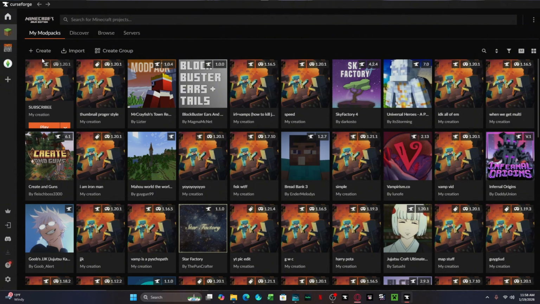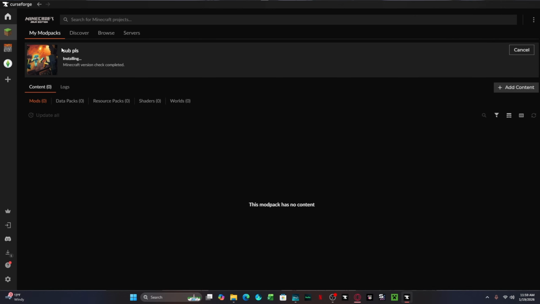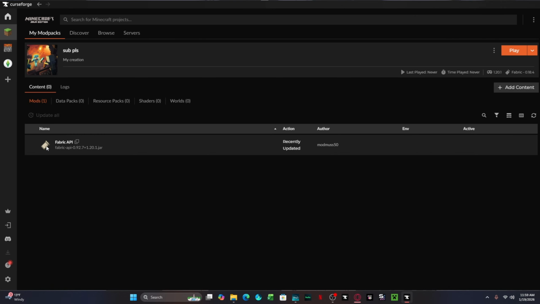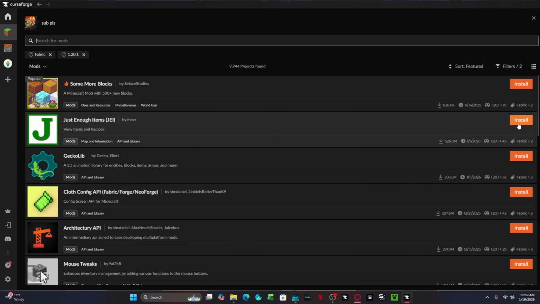Now, let's say you're on the wrong version, or even an entirely different mod loader. You're on Forge and you have to be on Fabric. Let's say you need the Fabric mod loader because you want to use the Immersive Portals mod. Well, it's the same exact thing, really. It'll just automatically download Fabric API, and then you can pick whatever you want.